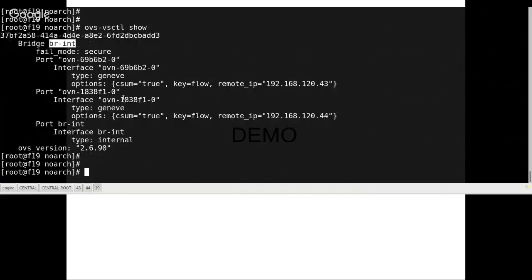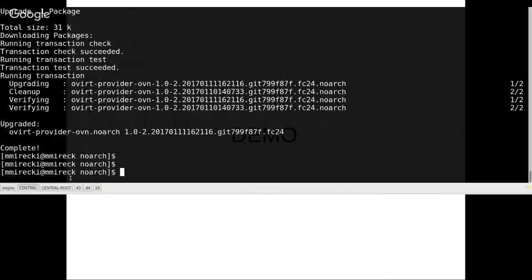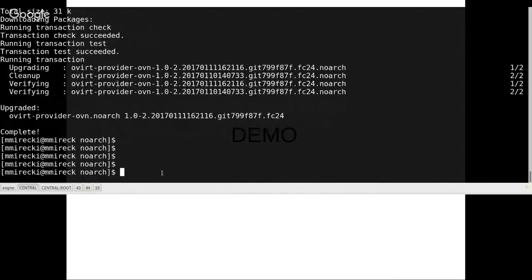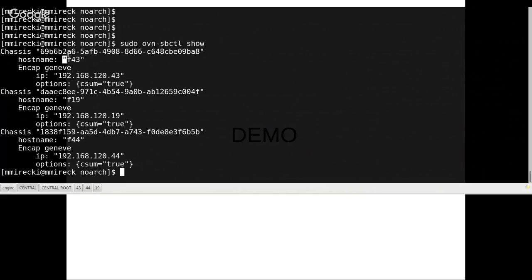Let's go over to the central server. We can check the state of the southbound database and check if all the hosts are added to it. We have all three chassis.